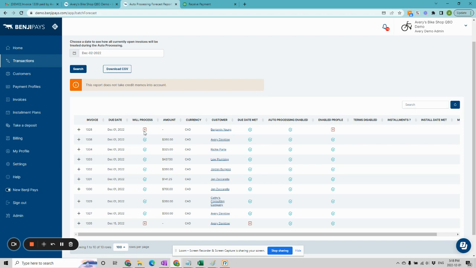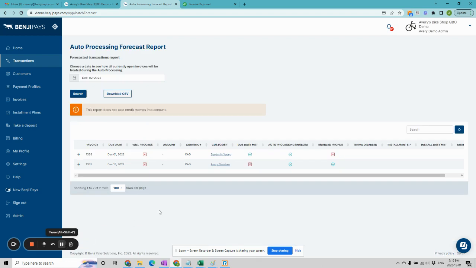So we can see this one here has a red X, even though the due date is met. The reason that that one won't process is because there's not a card on file yet for this customer. And this one down here also won't process because the due date is not yet met. So we'll wait for the auto processing to run. It runs automatically every morning, and see what the results are.